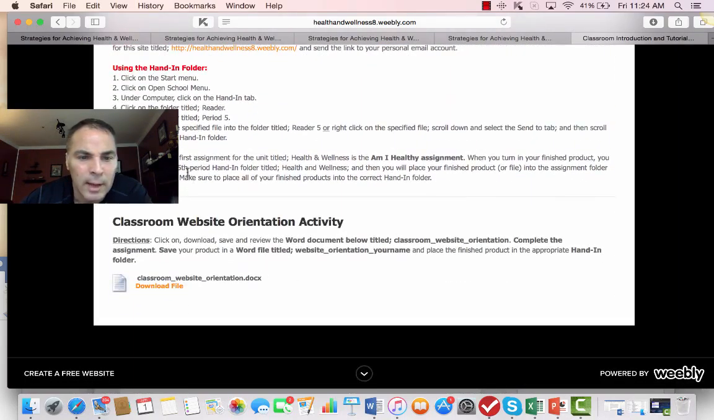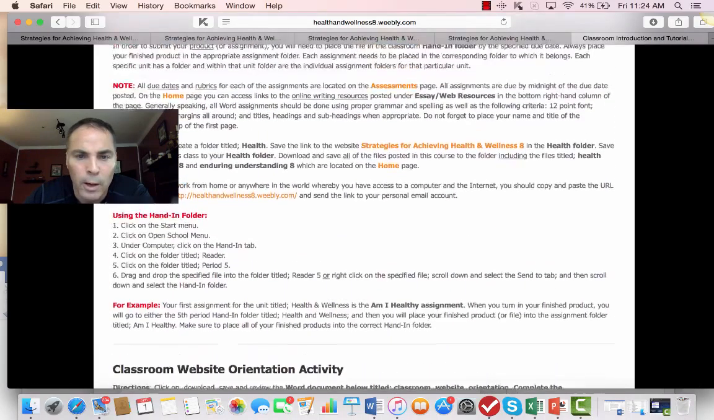Underneath that is the classroom website orientation activity, which is essentially the first assignment for the students to complete. So the directions are here, and it explains to them how they're going to save their Word file. I call it their product. So the kids just click on the download file link, and up will pop the classroom website orientation Word document, and they read, they edit, and then they turn it into me for a grade.